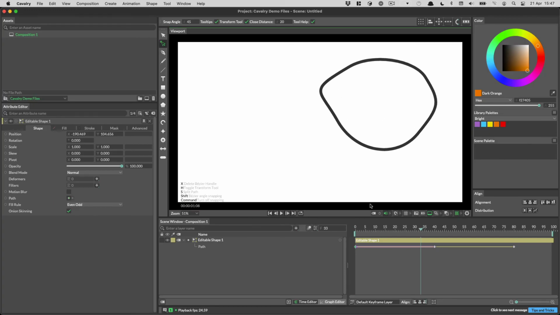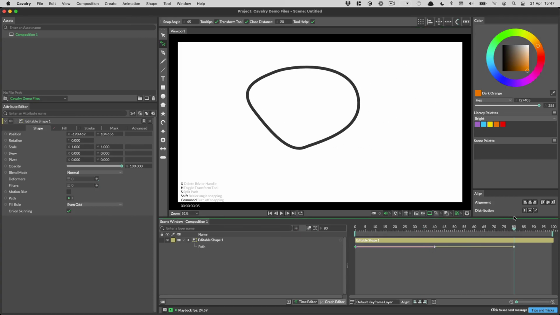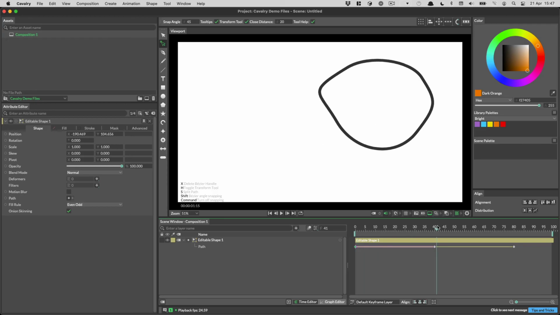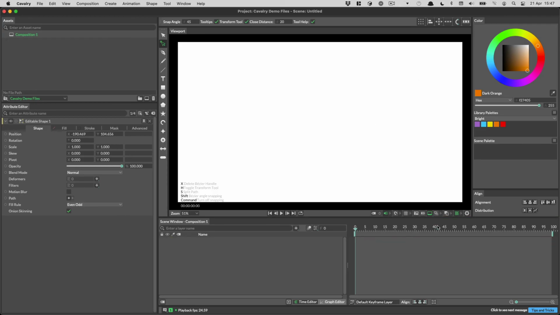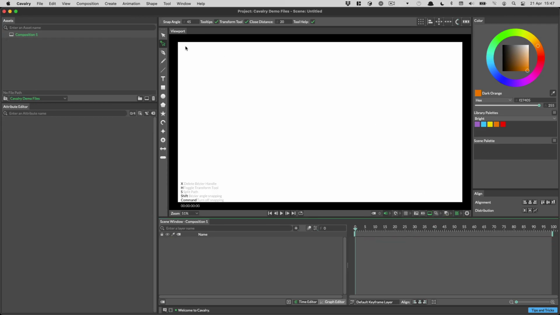Okay, fair enough. I mean, you can also use the graph editor if you want to adjust the speed of the animation as well. So that's basically path animation, and it's as simple as that. There's not really a lot more to it. Except that we also have another way to animate paths, and that is the cell animation shape.